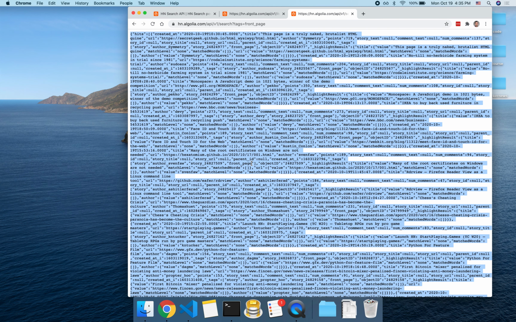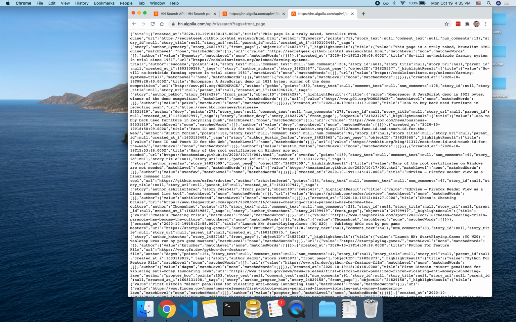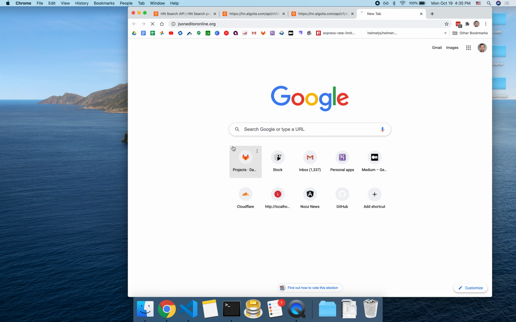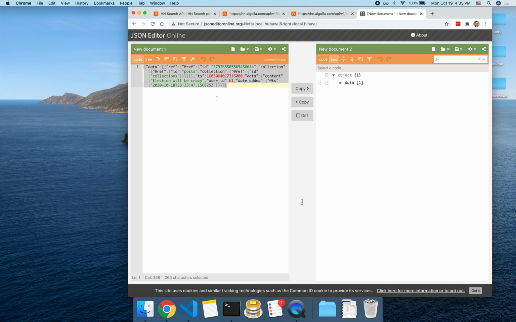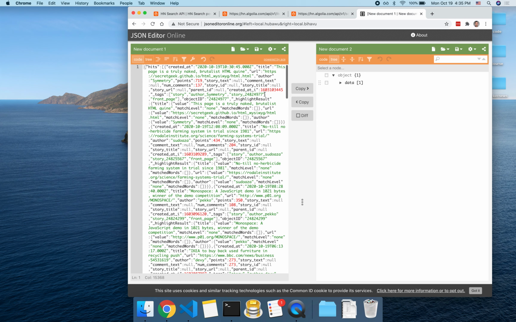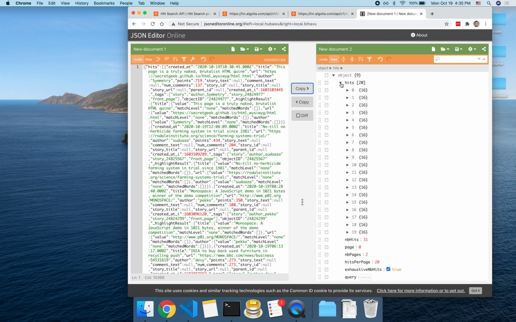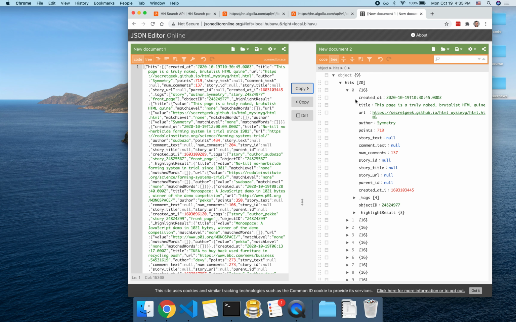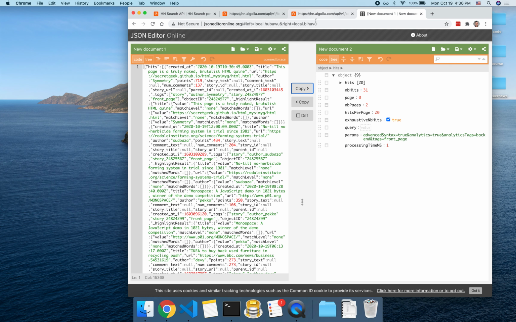You could do a Command A, Command C, and then copy and paste all this, and we can go to jsoneditoronline.org. And then you could paste this JSON here, and then you could copy it over to the right. This will give you a nice view of what the data looks like. We'll see it's an object with an array, hits, and this is a list of all the articles. We'll get the title, the URL, the author, number of points, the date created, and tags. That seems like a good start for our app.